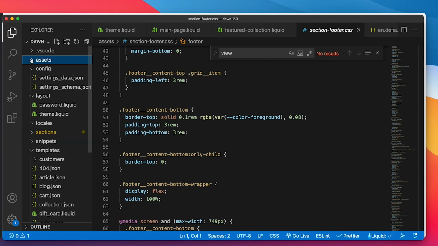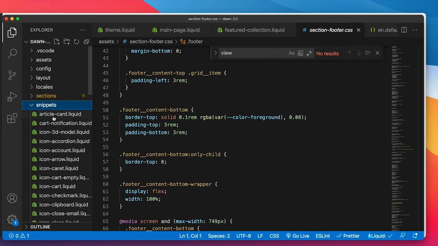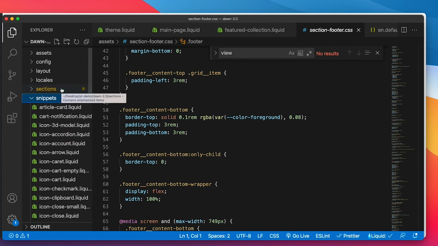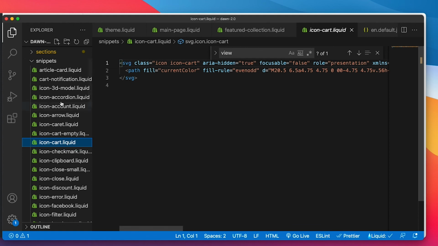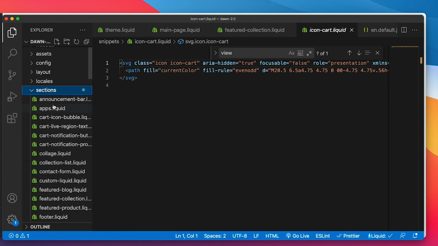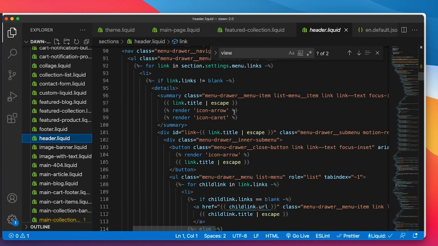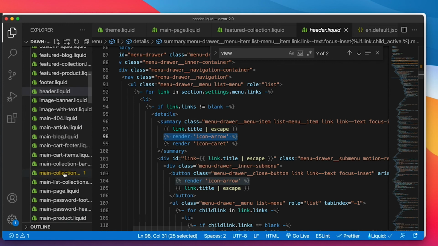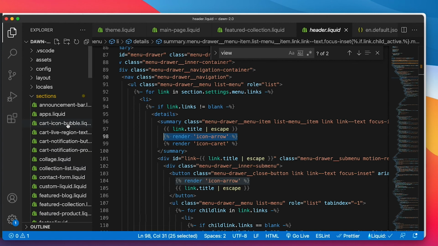So that's the assets. We went through config, layout, locale, section, snippets. Snippets are typically smaller pieces that are being pulled into sections. For example, the icon cart is an SVG. And if we went into the header.liquid, we can see here, if we want to render a snippet, render icon arrow, and that's going to render the snippet icon arrow. So I hope this was a good explanation.